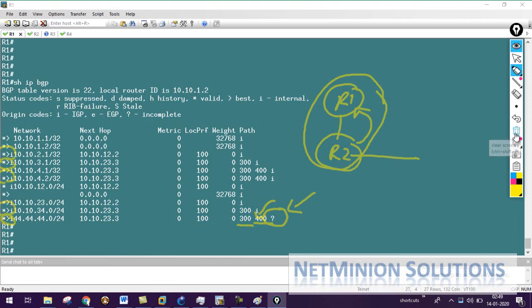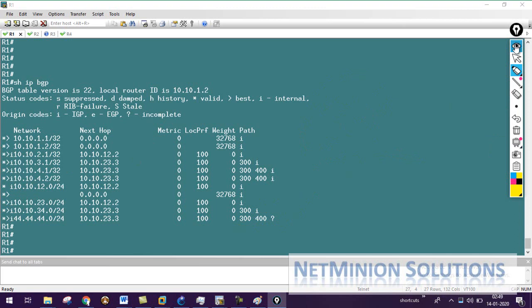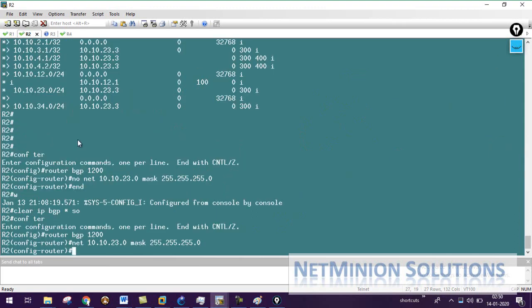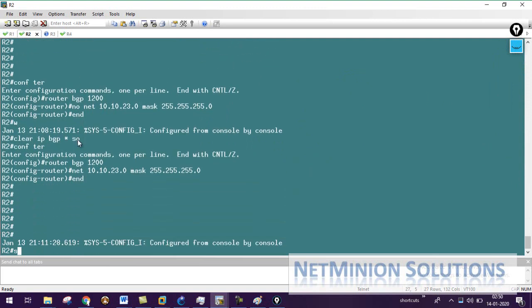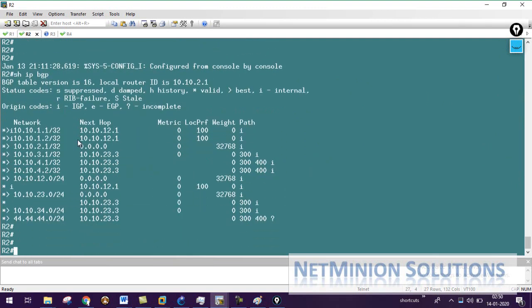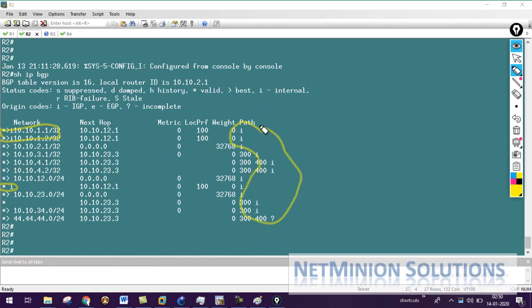Okay, let me show you. Over R2 only R1 routes will be shown as IBGP routes; otherwise all other routes will be EBGP routes. So show IP BGP. If you compare R1 and R2 information, you will come to know that here only the routes provided by R1 are showing as I. None of the other routes are showing here. However, the origin code will appear the same on all of the routes.